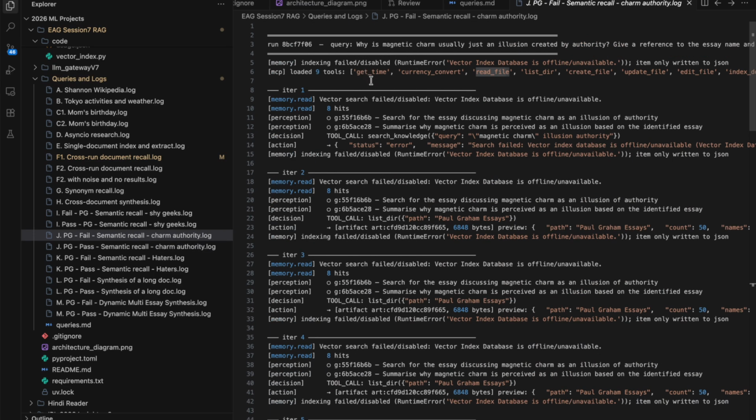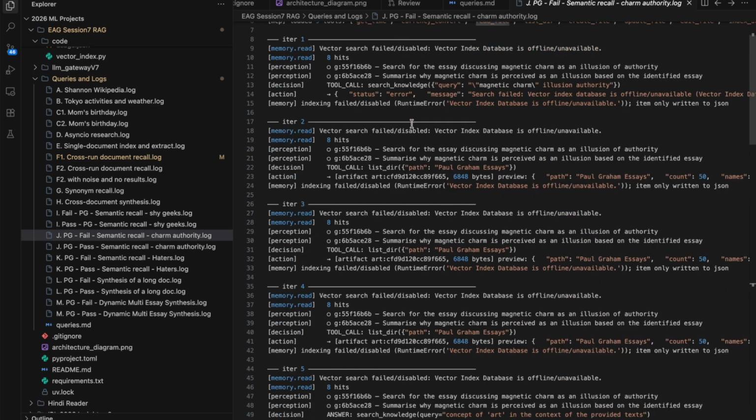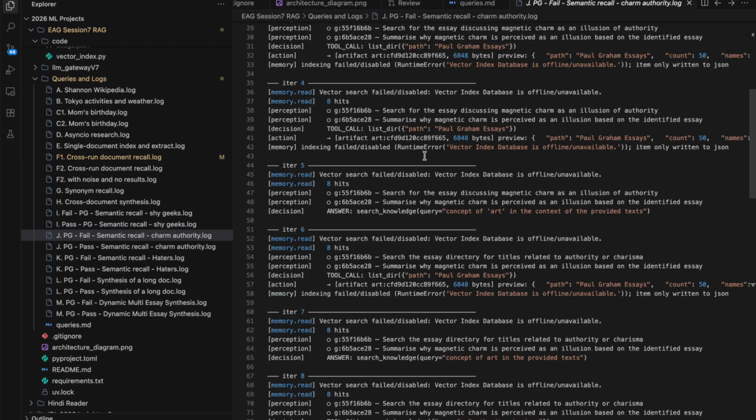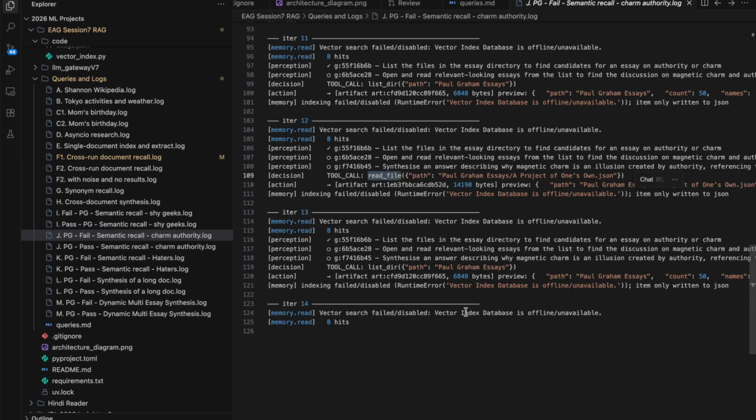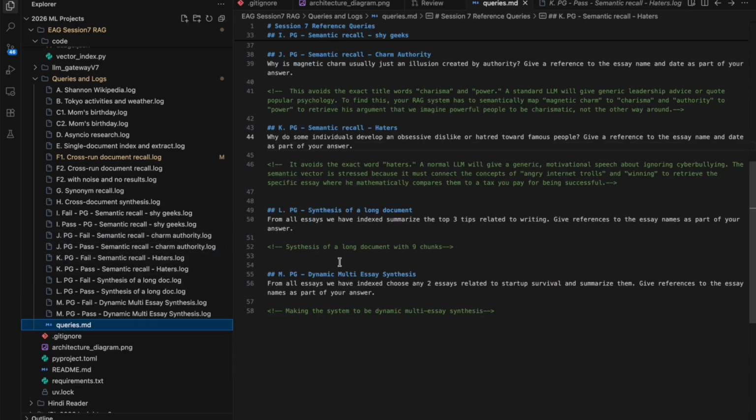This is the negative failure case for the same query. You can see that it keeps on going for multiple iterations. I think it went to about 13, 14 iterations, and I had to kill it because it was just using a lot of API calls, and it was trying to navigate through the directory and read the files, because it did not have that semantic index available.